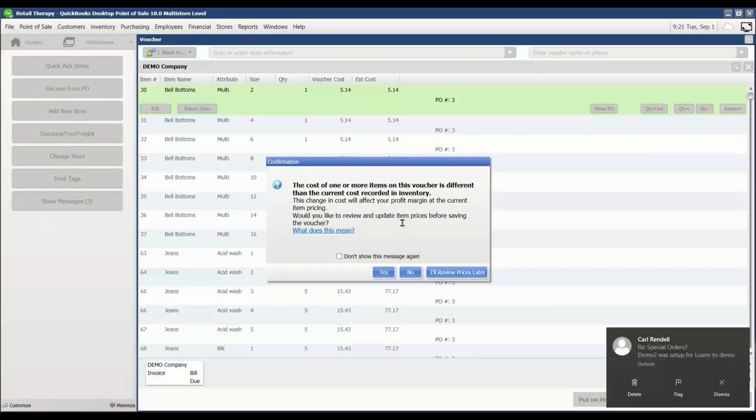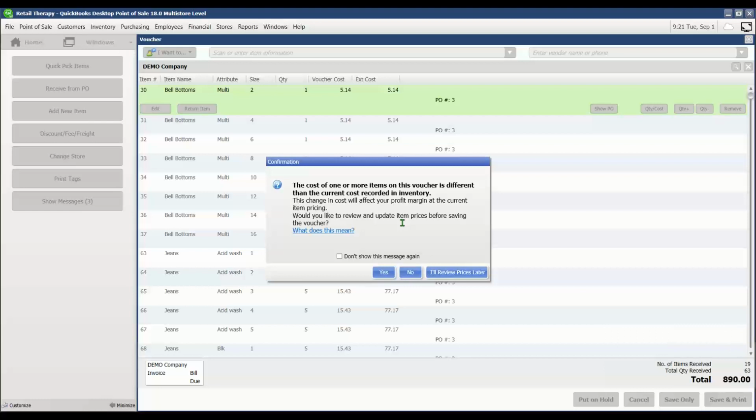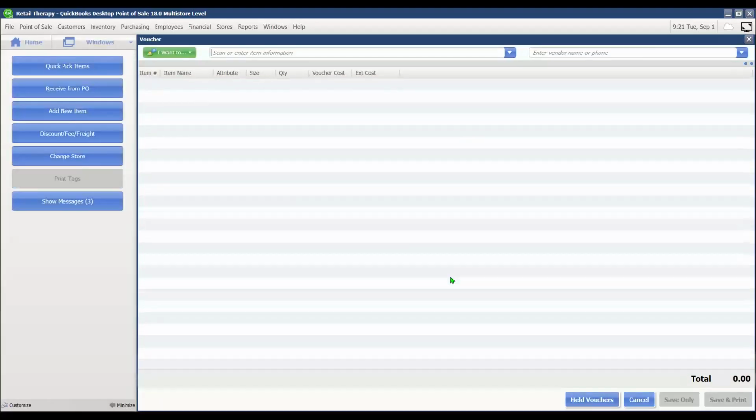All right. This is happening because I did spread my cost. So it's updating my voucher cost, and thus my voucher cost is updating my inventory cost. So I'm getting this little pop-up. Most of you might not get this anymore. You probably clicked the don't show this message again. And then we can let this actually take effect or review the prices later. So let's go ahead and review the prices later.